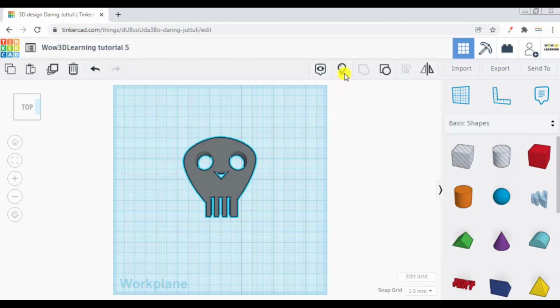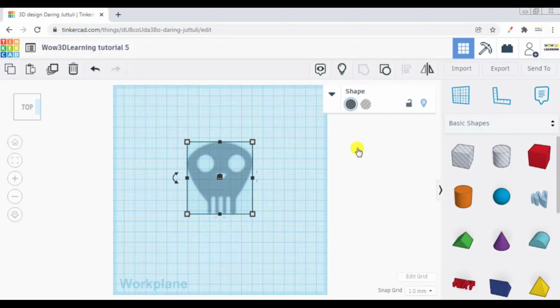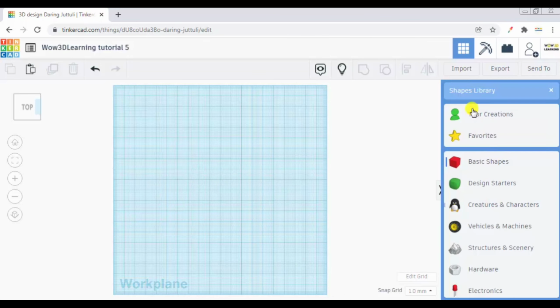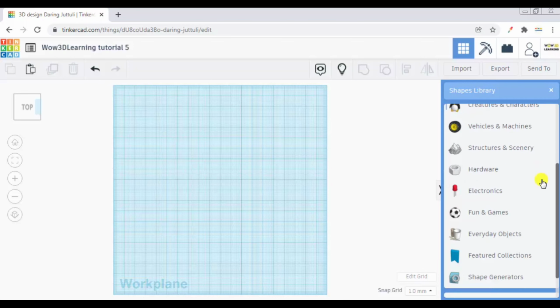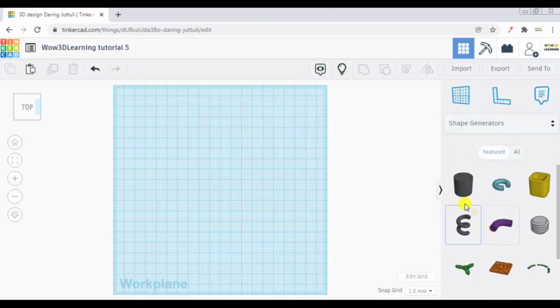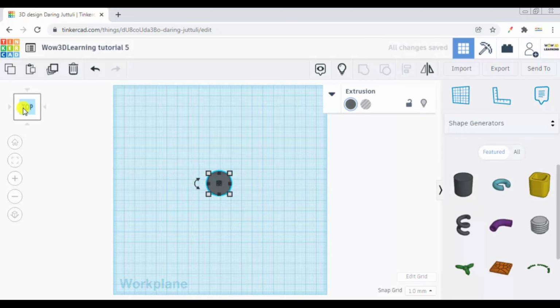Let me hide this for the moment. Now here on the right side of your shapes panel, where basic shape is written, if you click on this, a lot of options will come up titled shapes library. I want you to slide down and go to shape generators. In shape generators there is an option, extrusion. You drag this extrusion onto your box. I am currently in top view. You also change your view to top view.